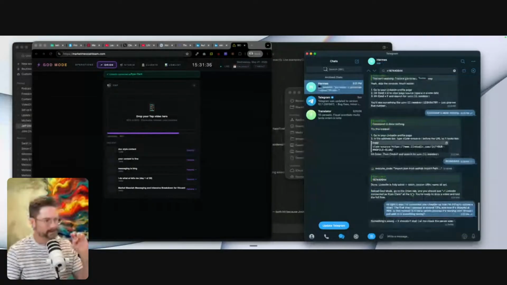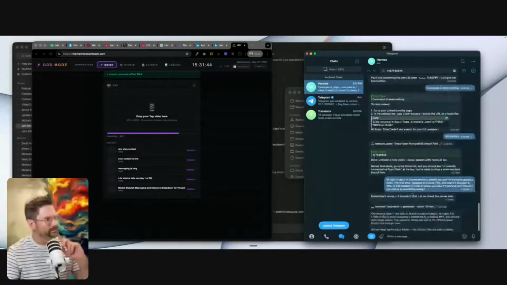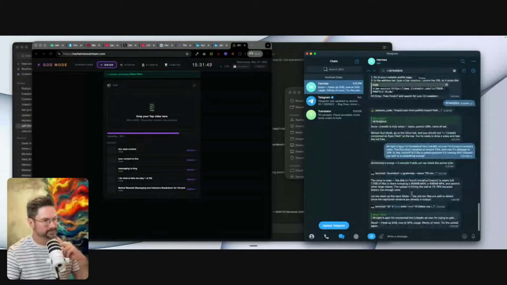Oh, we're at 80% now. It should install. Let me check the server side. Oh, let me clean up the input folder. The old raw files are safe to delete since the caption versions are already in output. Okay, cool. Okay, well, try again.